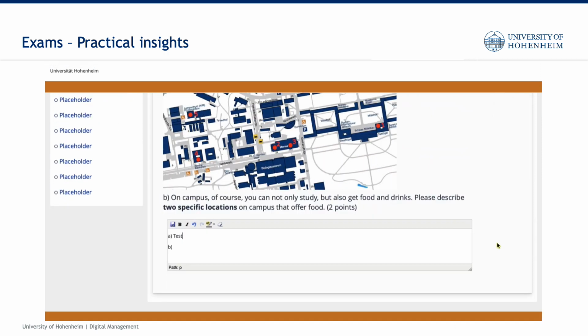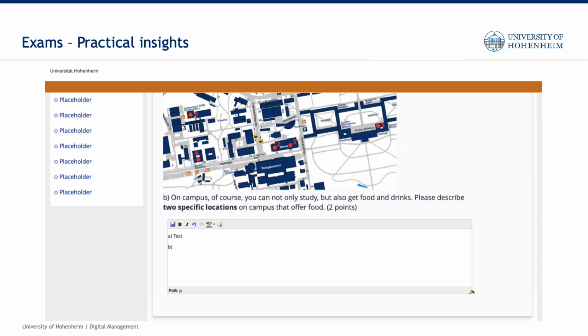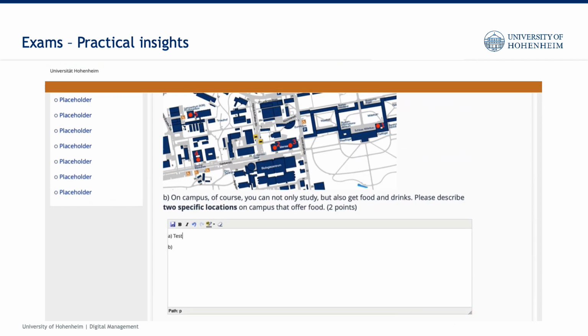If you are typing a lot of text to answer an open-ended question, it can be useful to increase the size of the text field. You can simply do that by going to the bottom right corner of the text field, then holding it down, and while pressing the left mouse pointer, holding it down, you can expand the size of the text field. No matter how large or small the text field is which you're working with, you do not have a character limit. That means that you can write as much text as you think is needed to answer the question.